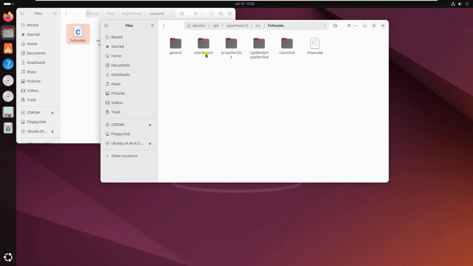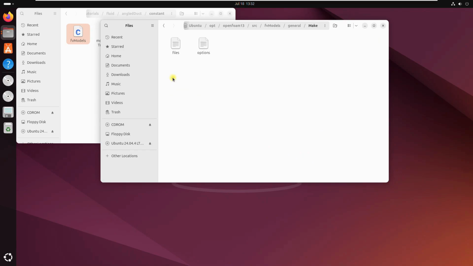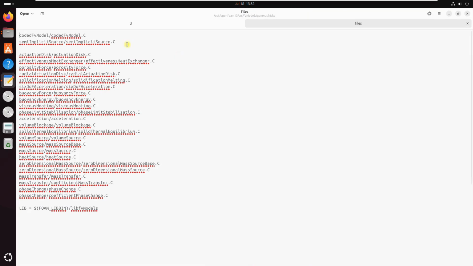So this is the FE models. If you go to the general, you will see some libraries here. But if you are here, you will see the makefile. As I told you before, the makefile. We have the files, and you see all the .c files, the files that are going to compile here.